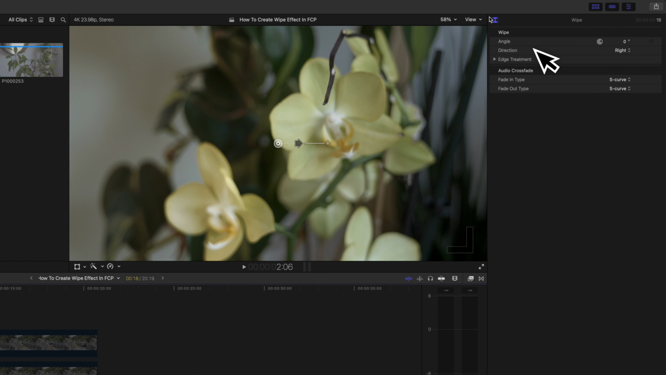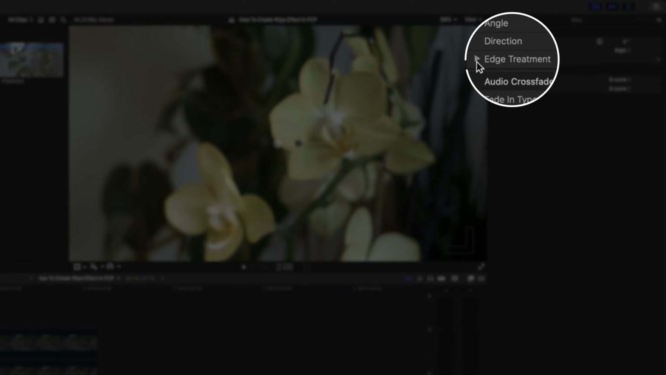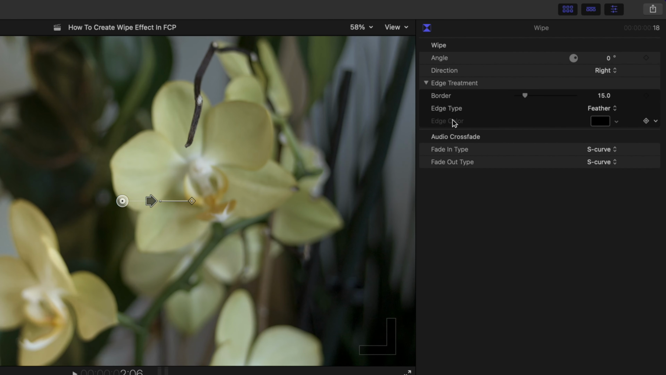Next is click this wipe transition, and as you can see right now here in the inspector tab, there's the angle, direction, and edge treatment. We'll concentrate on the edge treatment, so you can see here there's a drop down arrow. Click that and you will see border, edge type, and color. By default, it's set to feather. We don't want to use that, so click it and you will see inside there's solid color, feather, and noir.